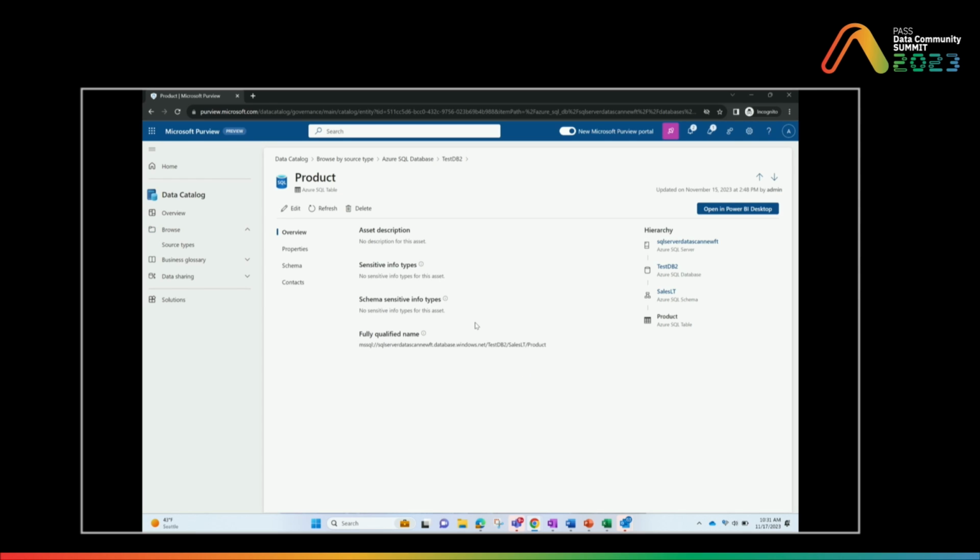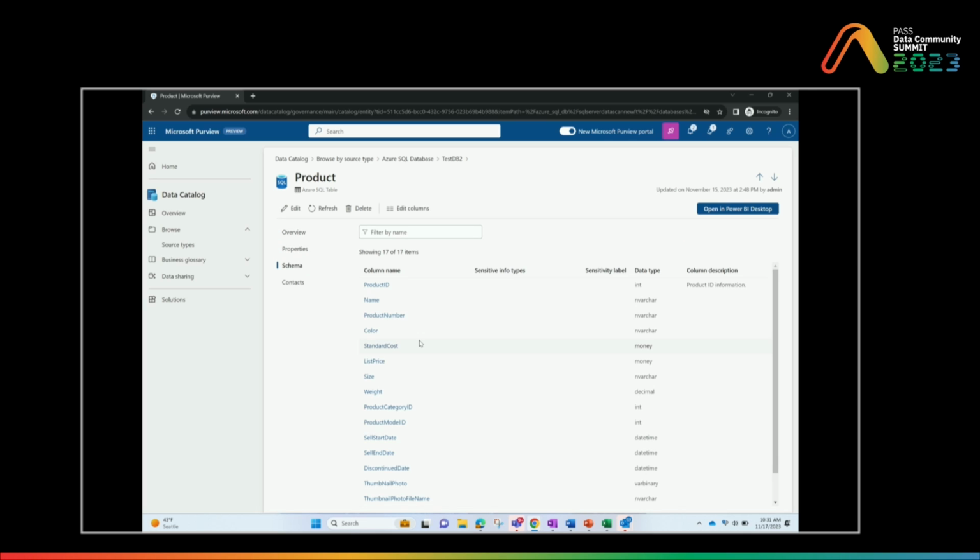Now you see that I see the table and its schema all available to me without a single step of setup.